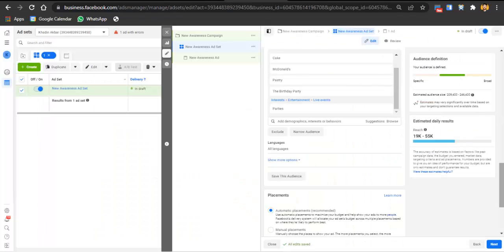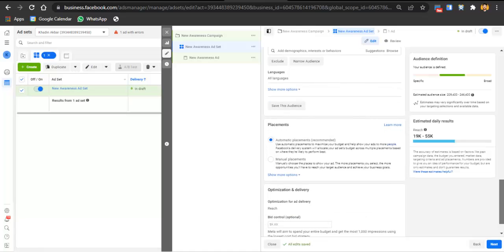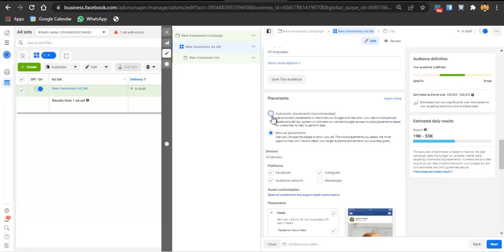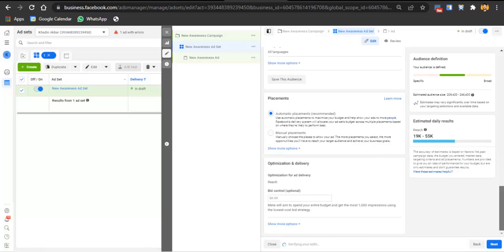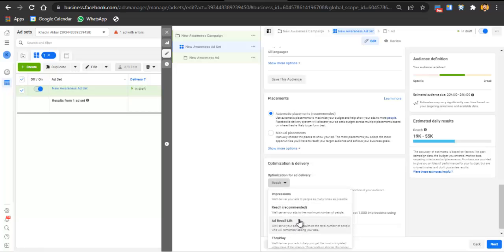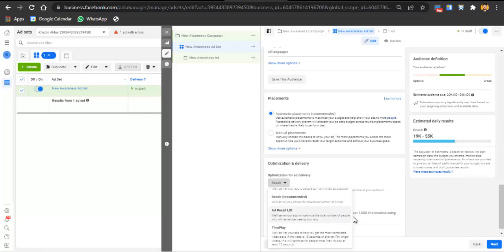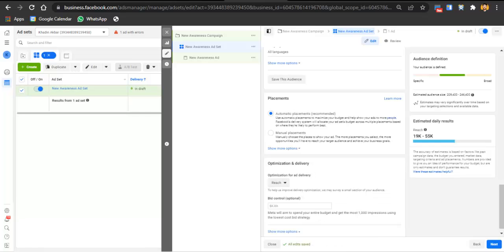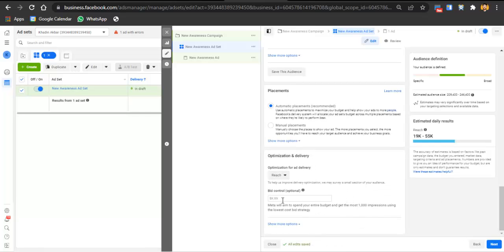And after doing that, you just have to go below here, select automatic placements, and then here you have to select what type of ads you want, like reach ads, or impressions, or through play video ads. And my recommendation is always reach ads, because this is shown to multiple people at a minimum budget.